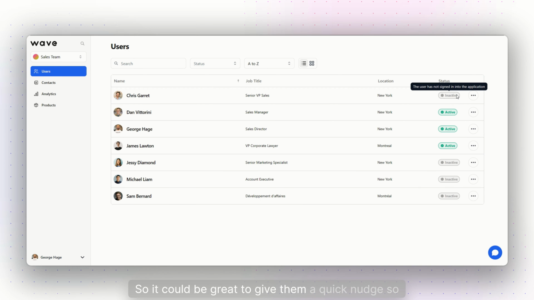So it could be great to give them a quick nudge so that they can get access to their digital business card by simply logging in to their account and utilizing their QR codes to exchange that information.